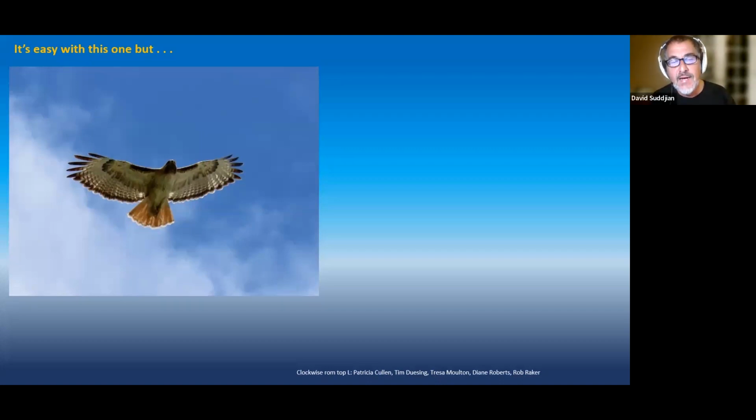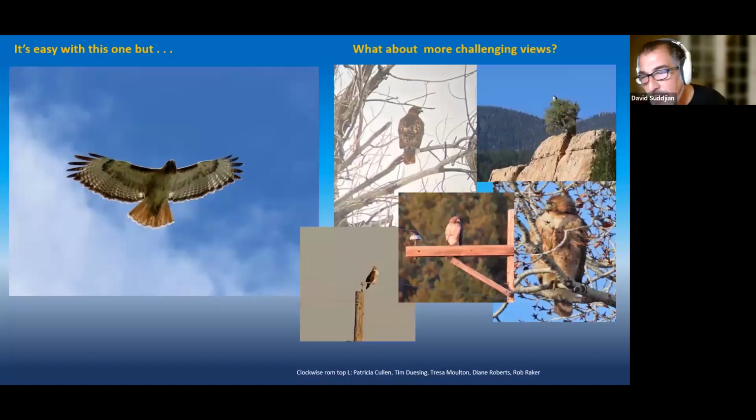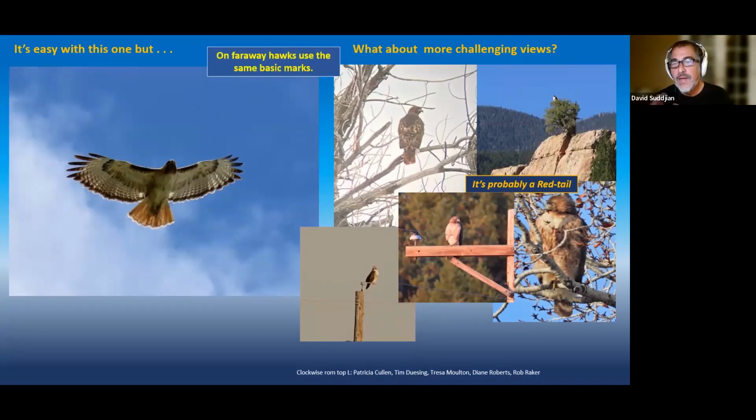All right, so a lot of times, you get a good look, and it's pretty easy, but sometimes the birds are far away or partly obscured. But right away, you say it's probably a red-tail, and you're good to go, right? But actually, what you want to do when you have a bird that is not giving you the best views for whatever reason is you're really applying the same marks.